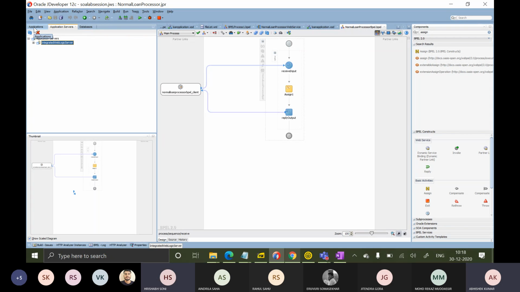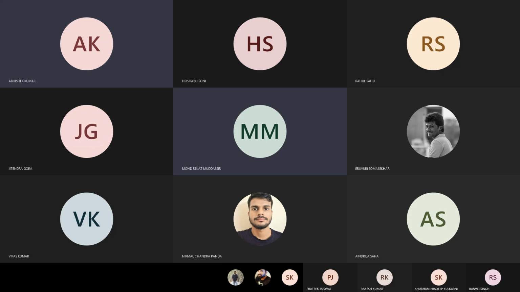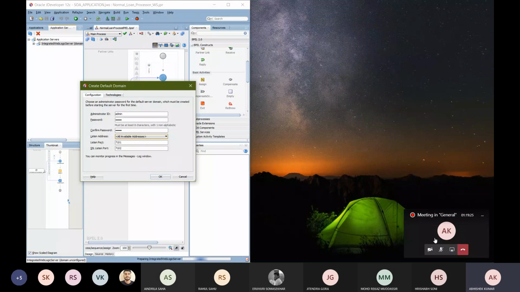Now, sir, what to do in the listen address? Leave it as it is. It will take 7101. No, sir, that is the listen port. It is asking for the listen address. We have a drop down menu. In this, we have a loopback address, then localhost. Please share your screen. I am not able to. Yes, sir. Sir, is it visible, sir? Not yet. This part, sir.